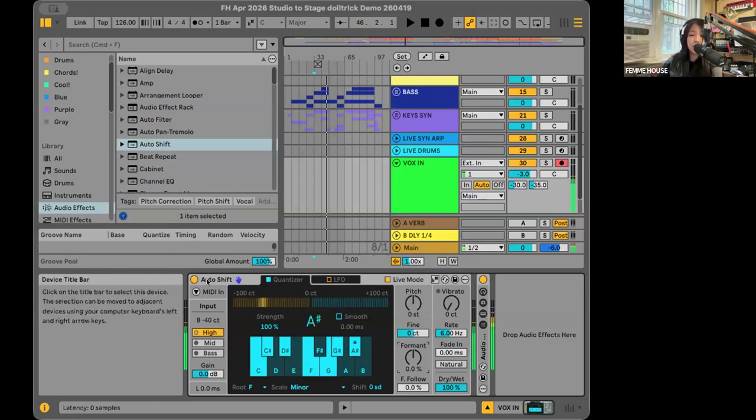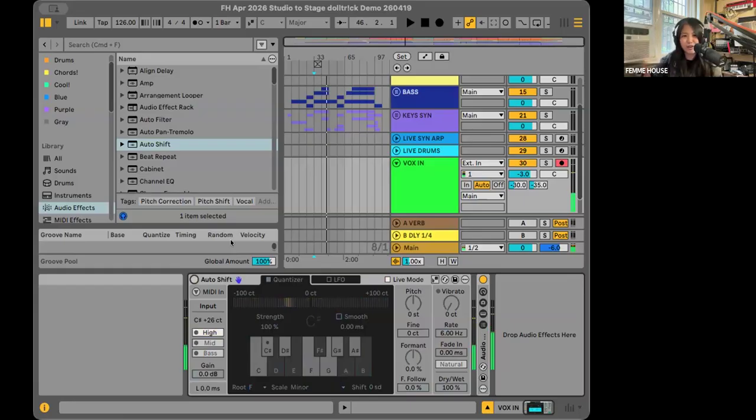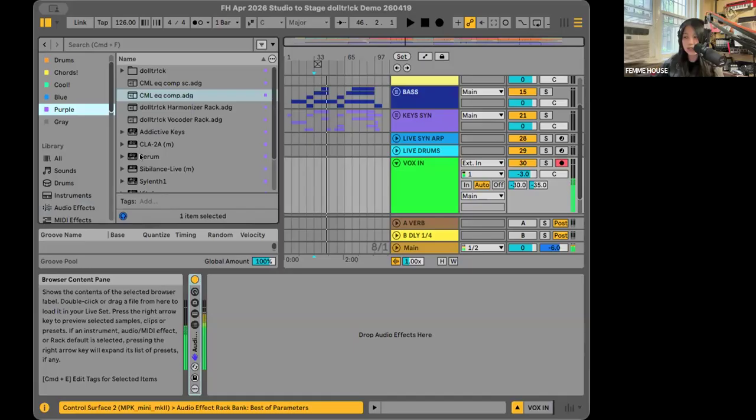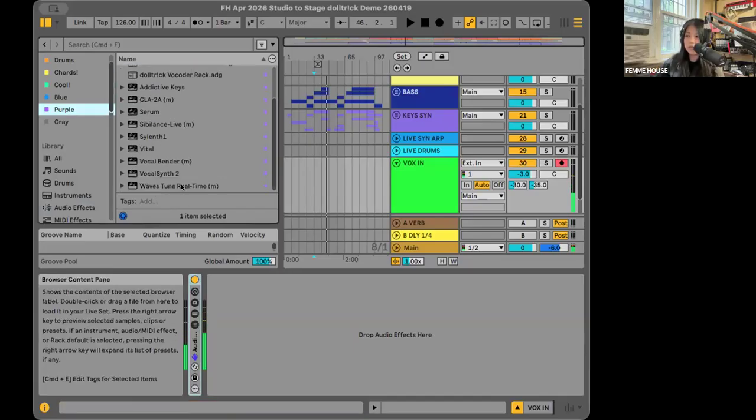This would be a native Live device, right? So it comes with Live. Let me actually turn it off so that I'm not tuned while I'm talking to you. But like I said, it is a little bit janky for now for live vocal processing. So my personal preference, as much as I love Auto Shift, right, is to use a third-party device. And my favorite third-party tuning device that I tend to recommend to pretty much everyone is called Waves Tune Real-Time.